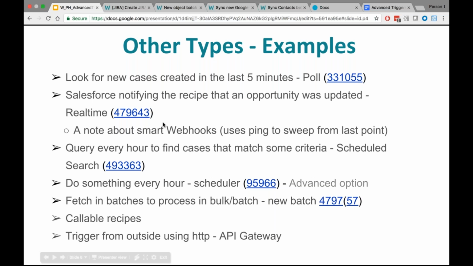So this is more like a smart webhook. It avoids things being dropped, and you're sure that all the events that were processed or created from the last time I processed things are available to me. That's important to know, because normal webhooks from other systems may be lossy, but because of this smart webhook technology, you'll not lose anything using this trigger.